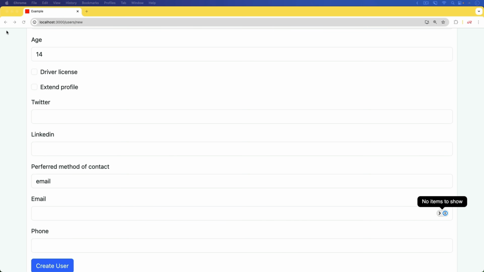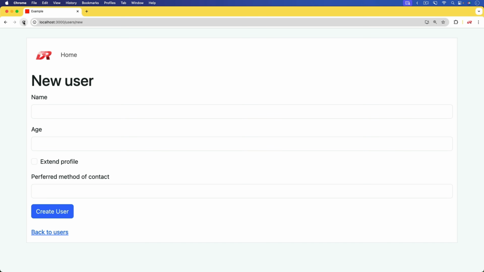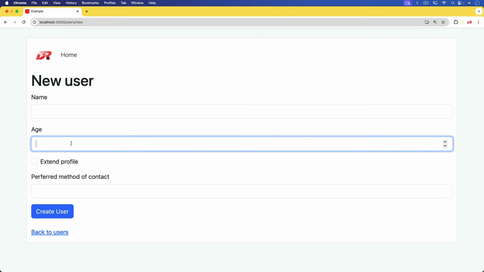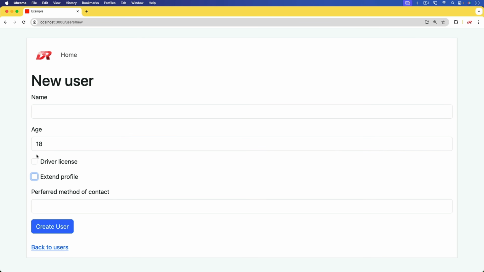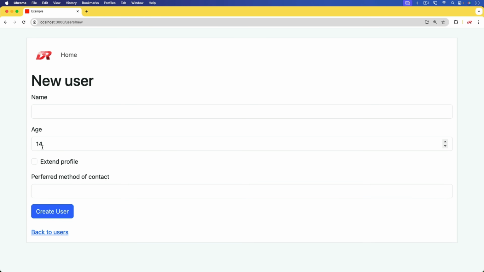And so, with a bit of background magic, I'm going to refresh this page, and now it looks a lot more condensed. So now, we're not even asking for the driver's license unless the person enters that they are at least 16 or older. Then they can check it off if they are. If they're reporting that they're under that age, then the option won't even show up.